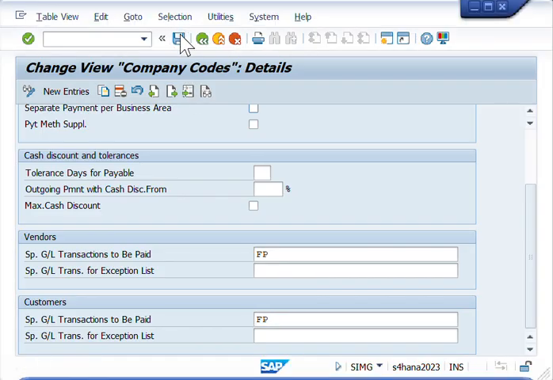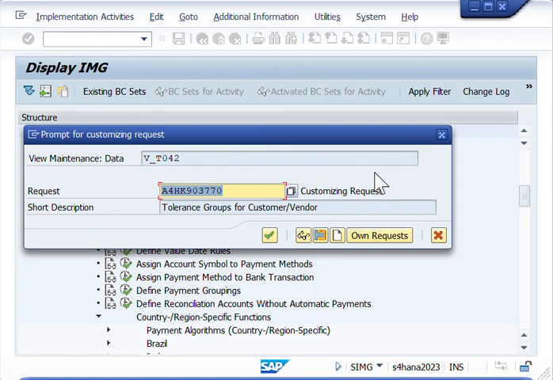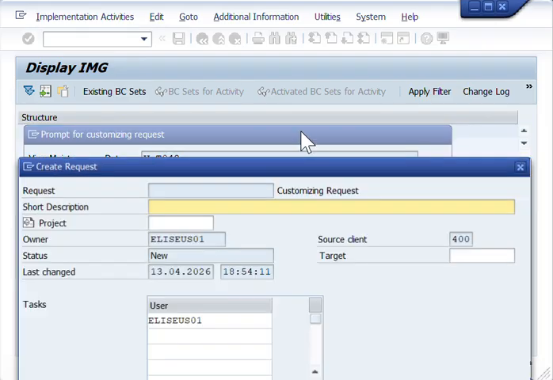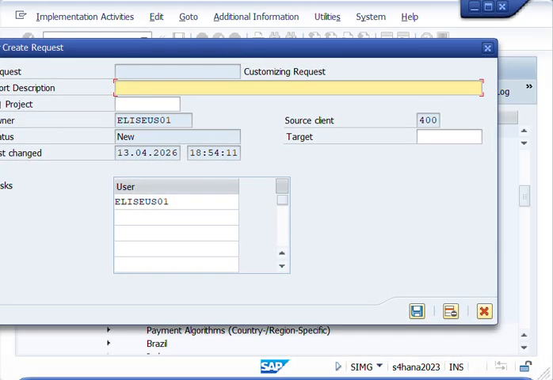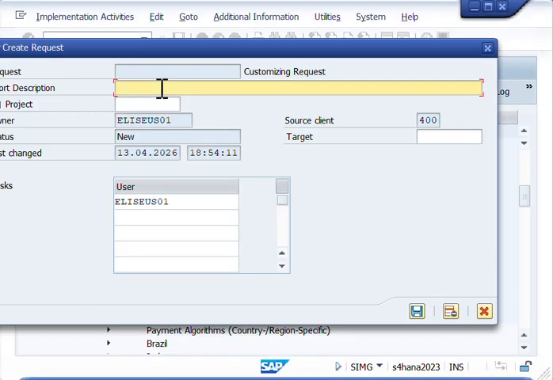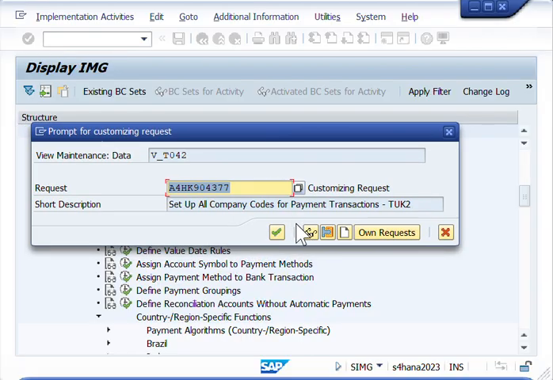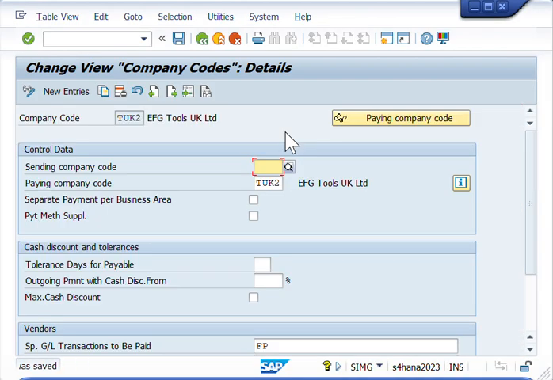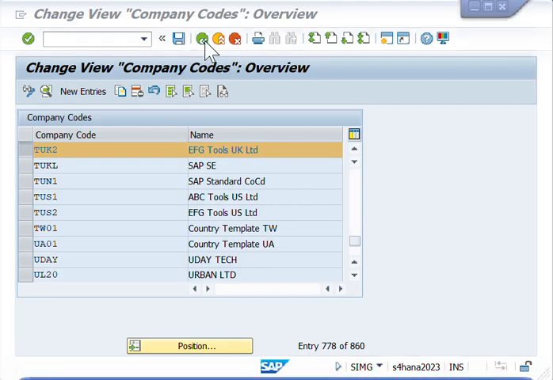Okay, from here click save and create new customizing request. We will use set up all company codes for payment transactions as a description and then TUK2. Hit enter or click the save icon. Check or hit enter. Save it so our data was saved. So click back and then back again.